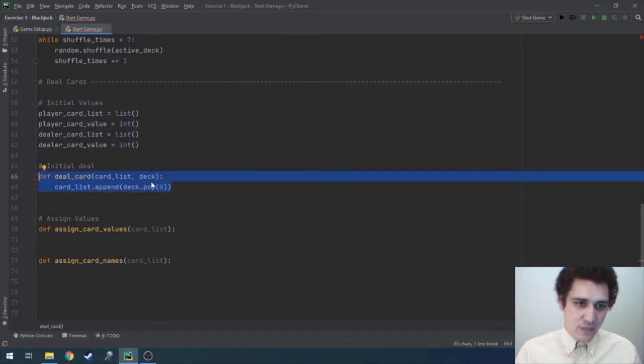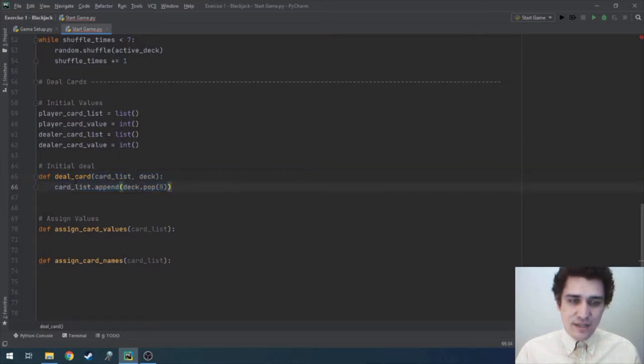So we're going to use this many times. Dealing cards is something that will happen an indeterminate amount of times, at least 4 times, because we need 2 cards for the player, 2 cards for the dealer. But the player might hit, the dealer might hit, and so we might need to deal cards more later. That's why we're going to use a function to handle that.